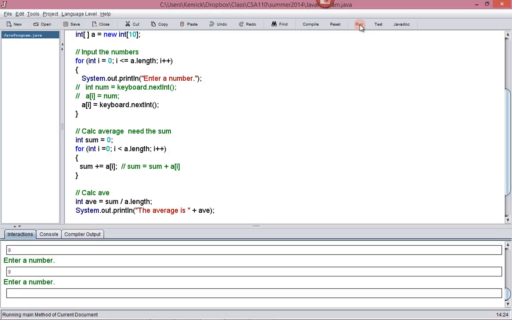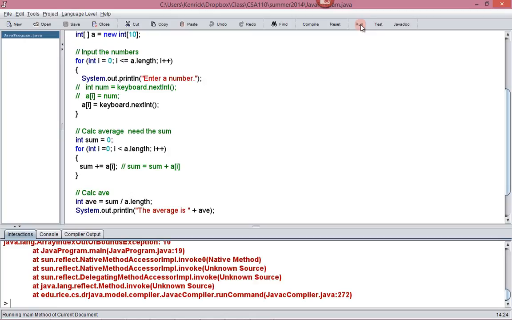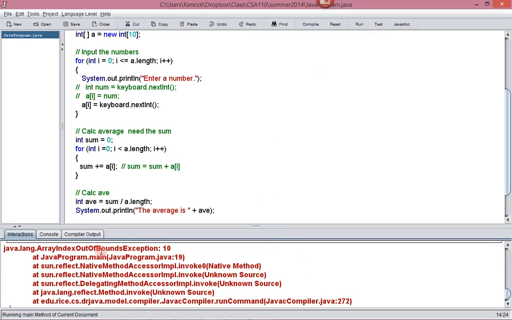So if I do one more, this is the 11th one. And then you get this kind of message, array index out of bounds. If you see that, then that's an indicator to you that somehow you exceeded the size of the array. Okay.